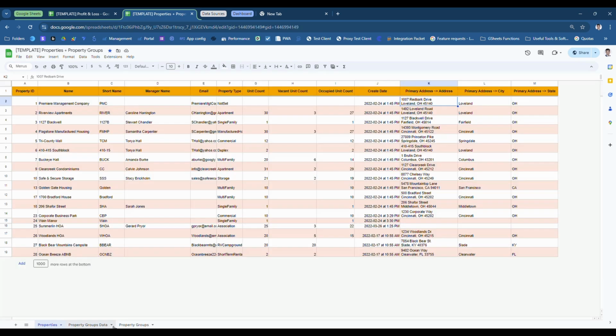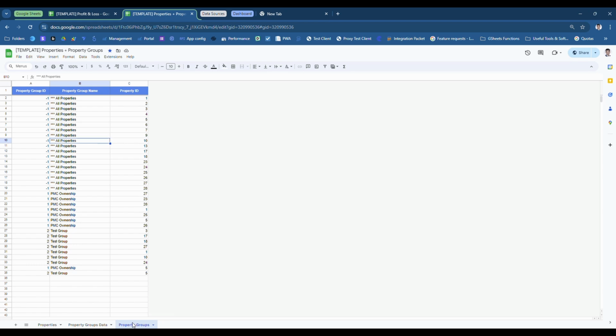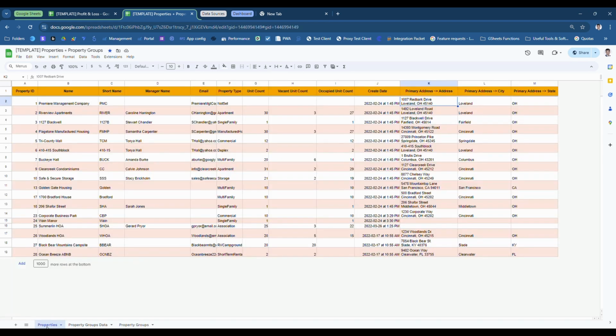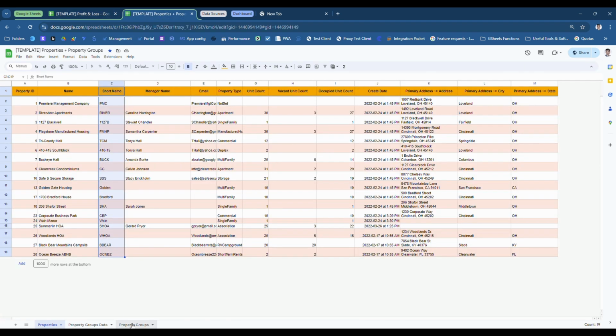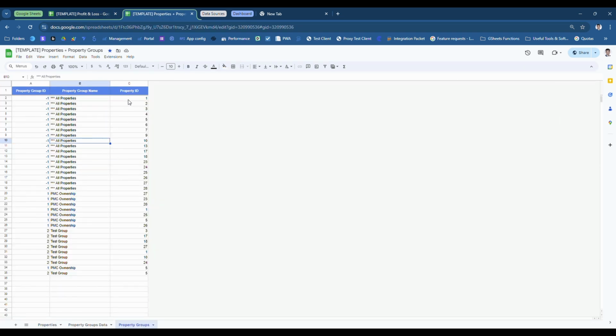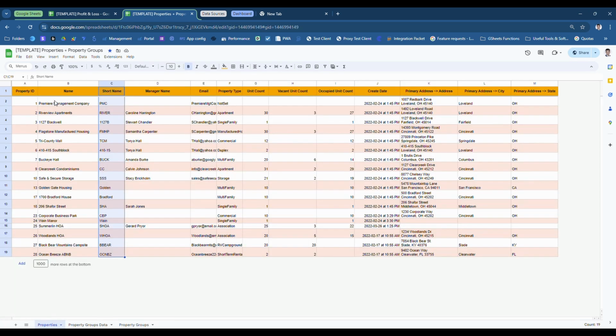So we've got properties, we've got property groups, and hopefully you're starting to pick up on how these are going to end up getting linked together. So we have our short name here, and that's going to come in really useful when we want to link the property information to this profit and loss information. And then if we jump over to the property groups, we've got this property ID column, and that's going to be useful for joining the property groups to the properties information using this column over here. So don't worry too much about that. That's just kind of looking forward a little bit.